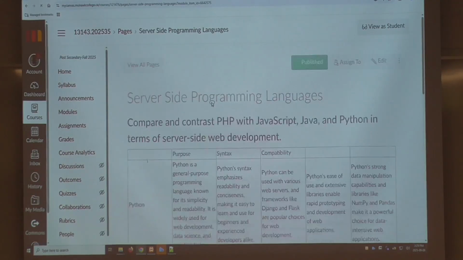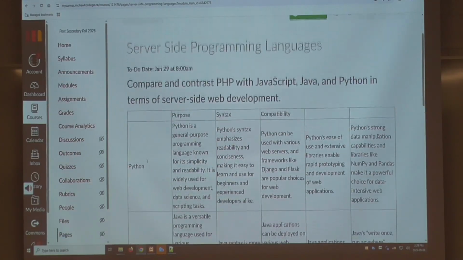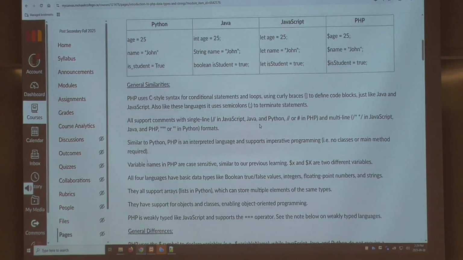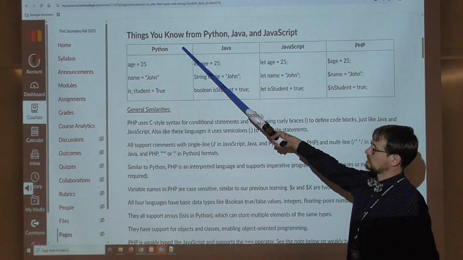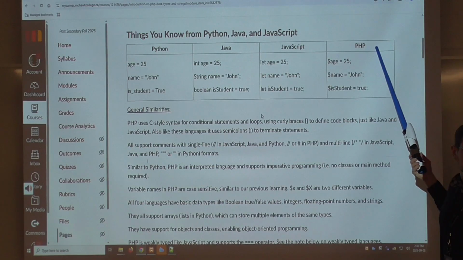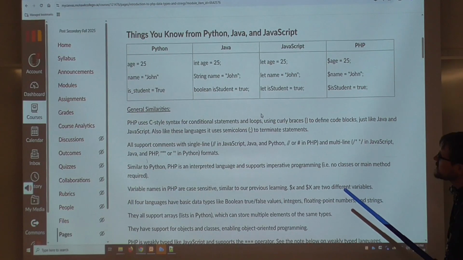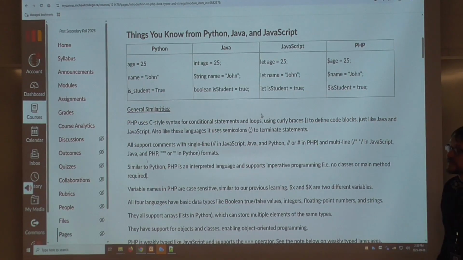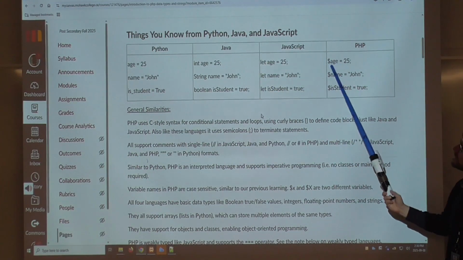Is this useful? Not really. We'll come back to this one if we have time. It's just a comparison of other languages. We're talking about PHP, so let's talk about PHP. Python, Java, JavaScript. One of these things is not like the other. Of all of these three things, which one is this the most similar to? JavaScript.